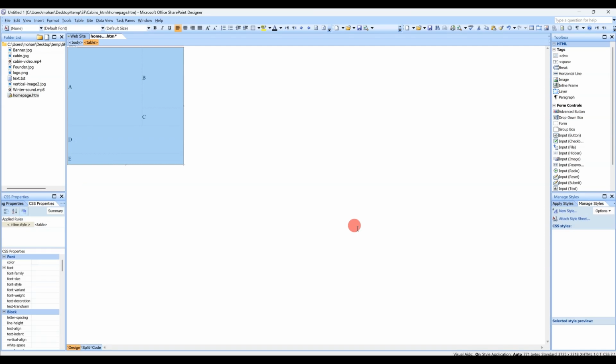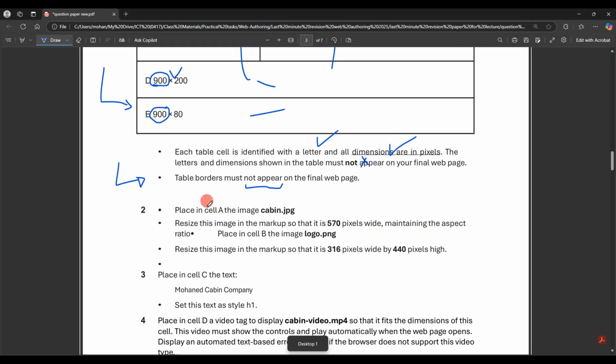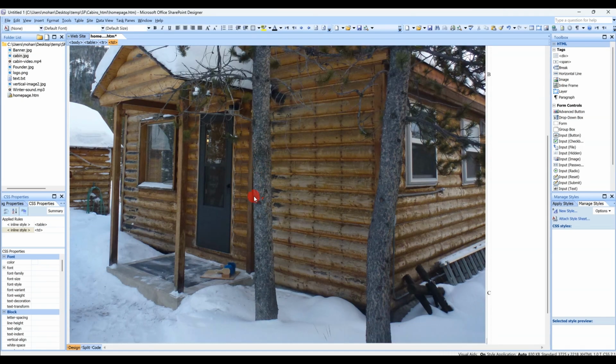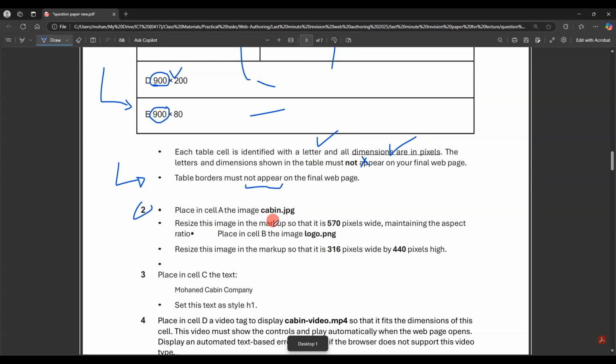All right, guys? Because this is in HTML, not in CSS. Number 2, place in cell A the image cabin. Where is cell A? Remove the letter and jump and put the image cabin. Whoa, that's a big image. And resize the image so it's 750 pixel wide, maintaining aspect ratio. So we'll only put the width and the height will change automatically.